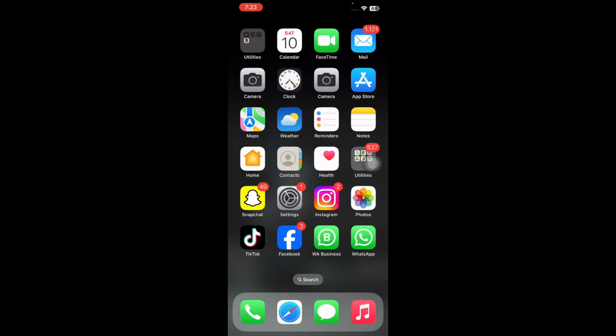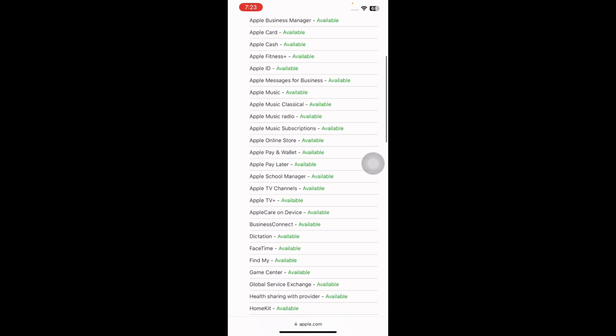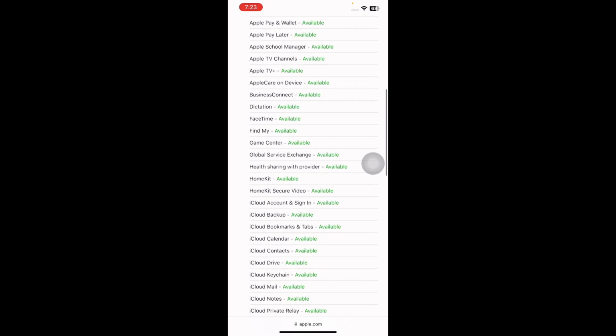Next step is check Apple system status page. It's possible that the home app is not working in iOS 17 on iPhone because of an issue with the Apple servers. Check out Apple system status service page and make sure the dots are green, particularly the one next to home, and you are done.